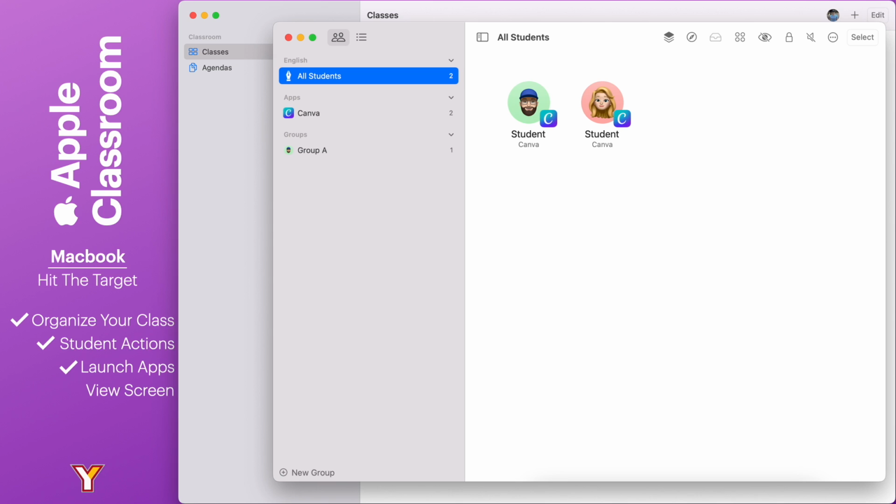I'd like to draw your attention to the sidebar where you have the ability to organize the display based on what students are in what applications. For instance, if we chose to view only students that were in Canva, we would get the 2 students that we just navigated.